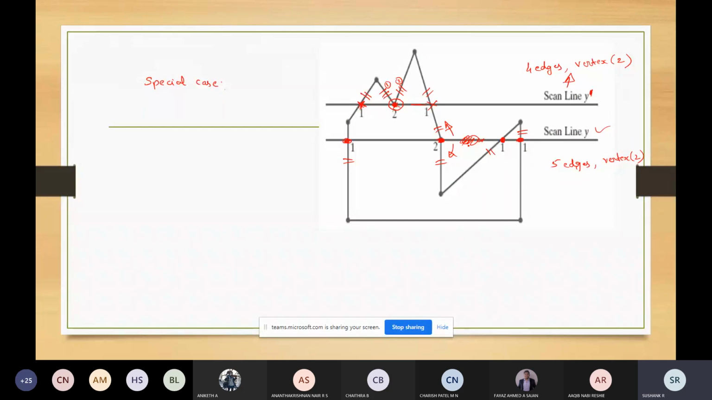So we should be careful whenever the line passes through vertices. For the scan line y dash, it is passing through vertex 2 where both the edges are on the same side. Both the edges are above the scan line. So in that case, easily you can color the region between those two points, 1 to 2 and 2 to 1. But in the second scenario, we have a vertex which contains edges on the opposite side. One is above the scan line and the other one is below the scan line.